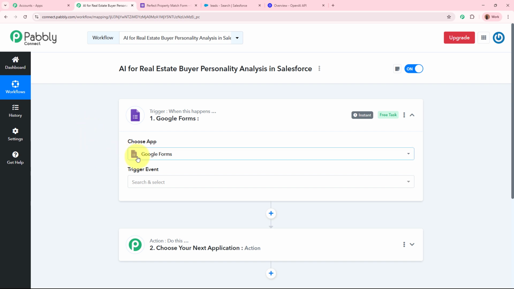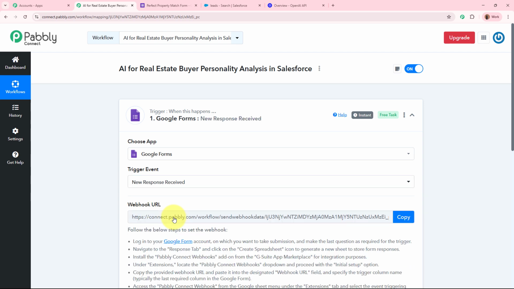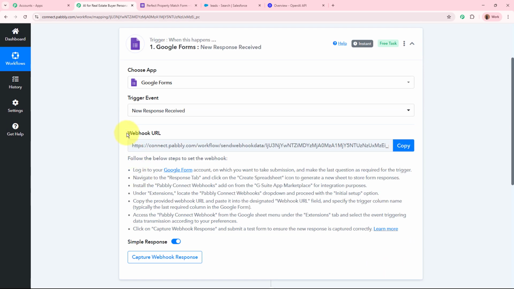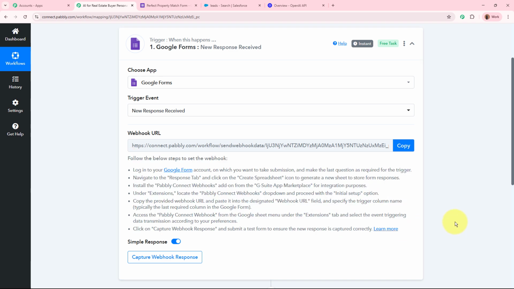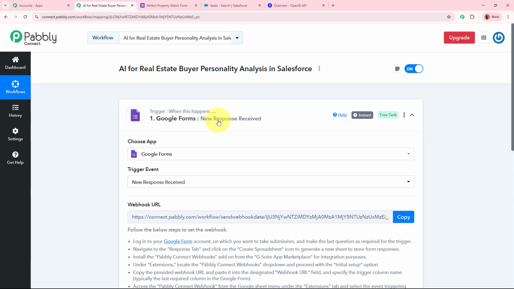That is why for my trigger application, I've selected Google Forms, and the trigger event is going to be new response received. After selecting the trigger application and the event, you can see that Pabbly Connect has provided us with a webhook URL. Now, using the unique webhook URL and following the steps given below in the help desk, I am going to build a connection between Google Forms and Pabbly Connect.